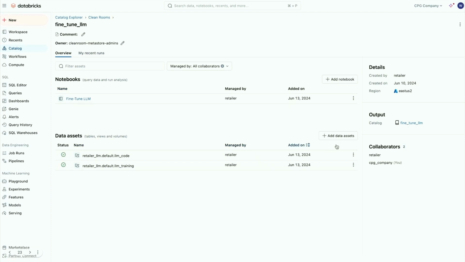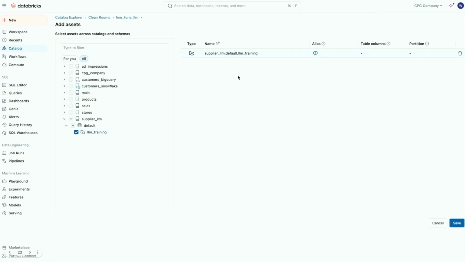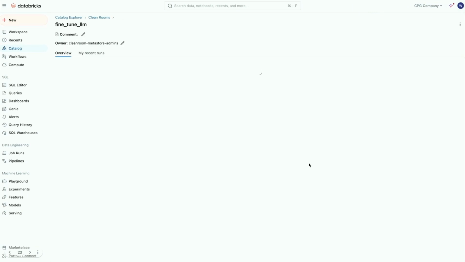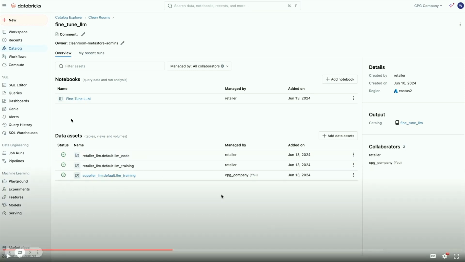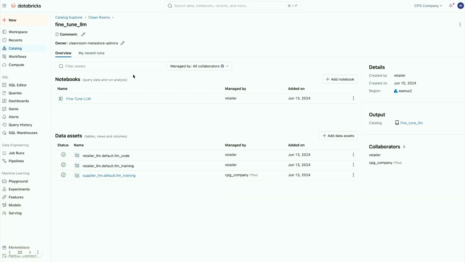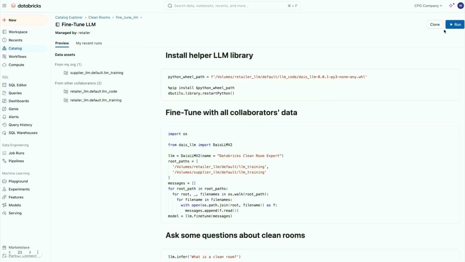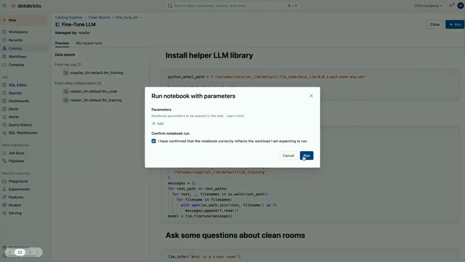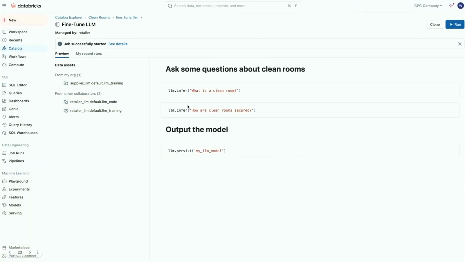We're going to add our own data set to fine-tune. Again, it's a volume. And then we should be able to run the notebook now. As a reminder, only the other collaborator can run the notebook. Everything looks good. There are no parameters to pass in. We can start running. Let's take a look at the job.